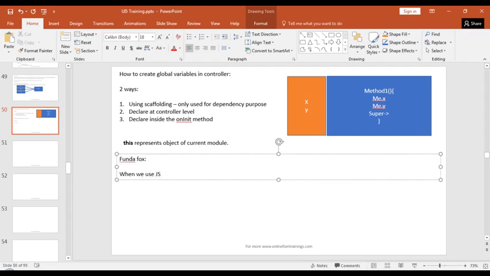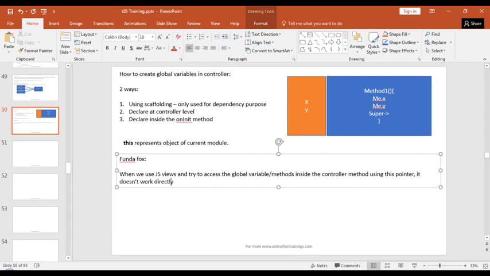When we use JavaScript views and try to access the global variables or methods inside the controller method using this pointer, it doesn't work directly, because the scope of this will point to the event handler, not to the controller. Okay, now let me explain this sentence.